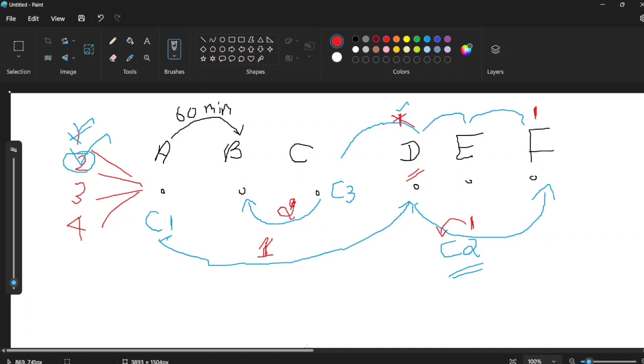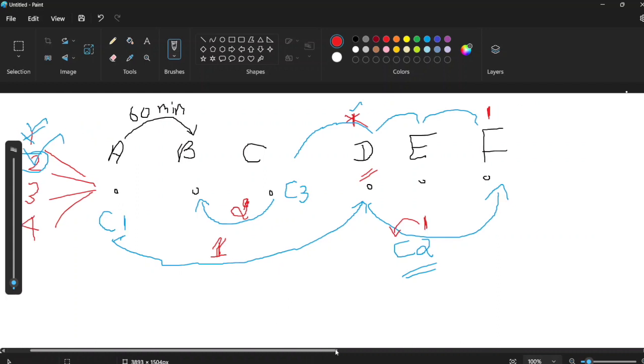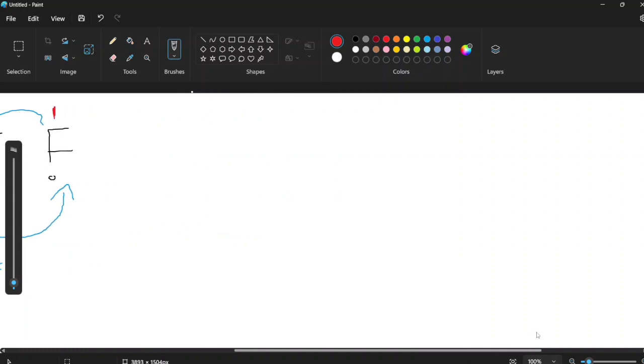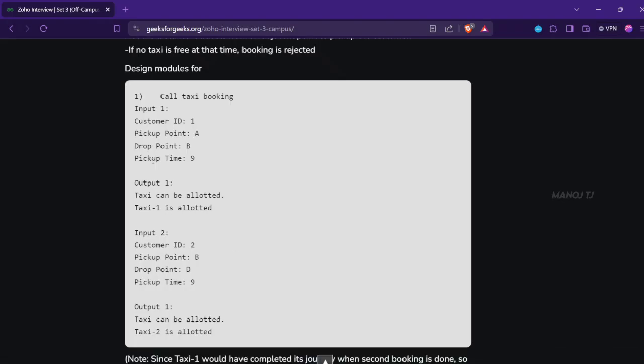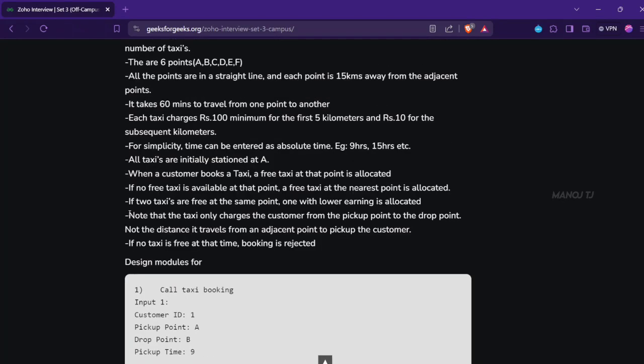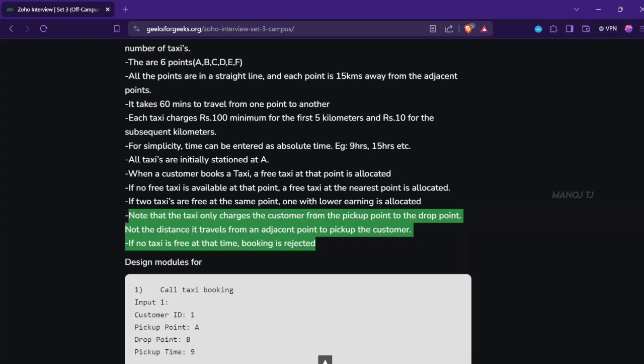There is another case also. Let's see now. The same thing: let's say we have A, B, C, D. Now we have only 4 points, for simplicity. This is explaining this condition. Note that the taxi only charges the customer from the pickup point to the drop point.